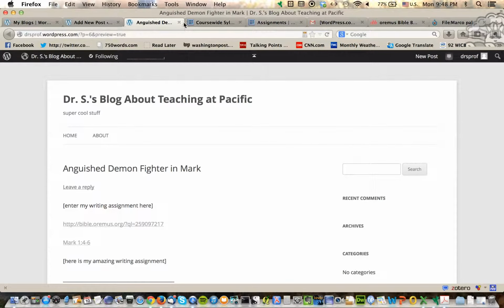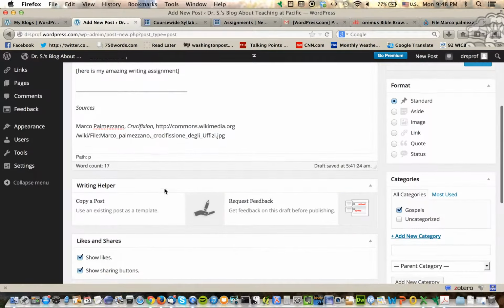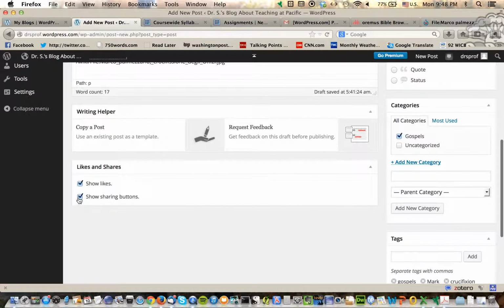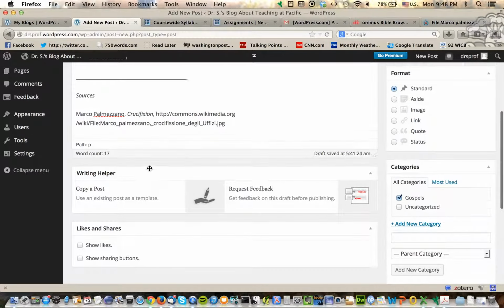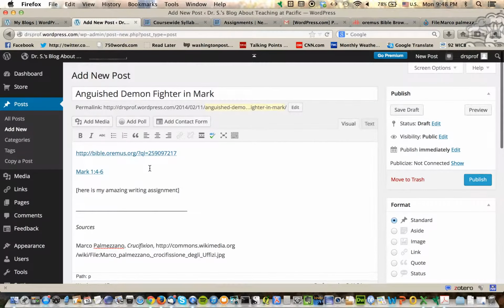Now, the other thing you can do is you may or may not want to allow people to share it, or at least you may or may not want to encourage people to share it. So if you don't want little Facebook icons down here, unclick sharing buttons. If you don't want people to be able to like it or dislike it, I guess just like it, unclick this button. And then you can publish it.